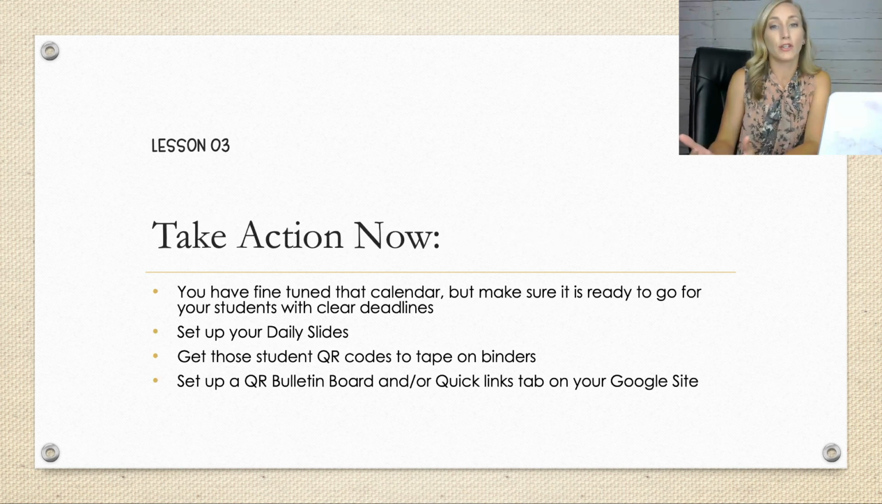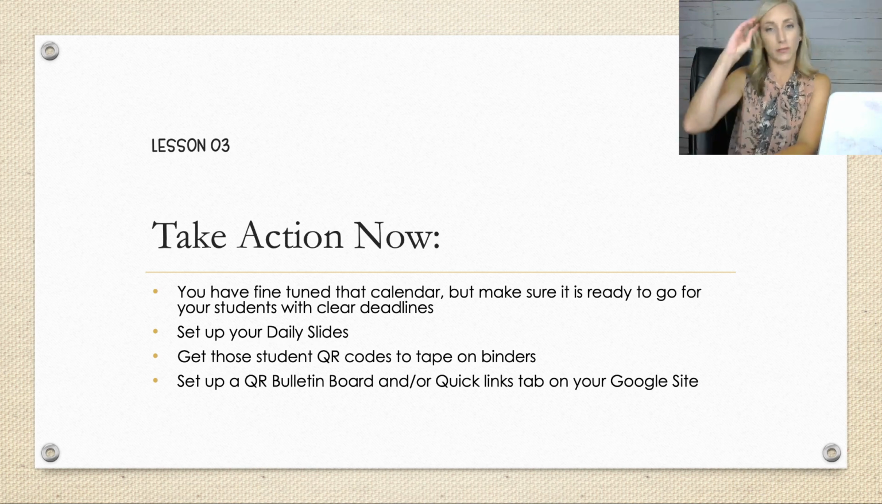So for this lesson, your take action pieces would be that now that you fine tune that calendar, make sure it's ready to go for students with clear deadlines, and even maybe just duplicate it and tweak it a little bit to make it accessible for students. Set up your daily slides, get those QR codes ready to tape in their binders, and then set up a bulletin board. And you could do a combination of also putting those quick links in a tab on your Google website.